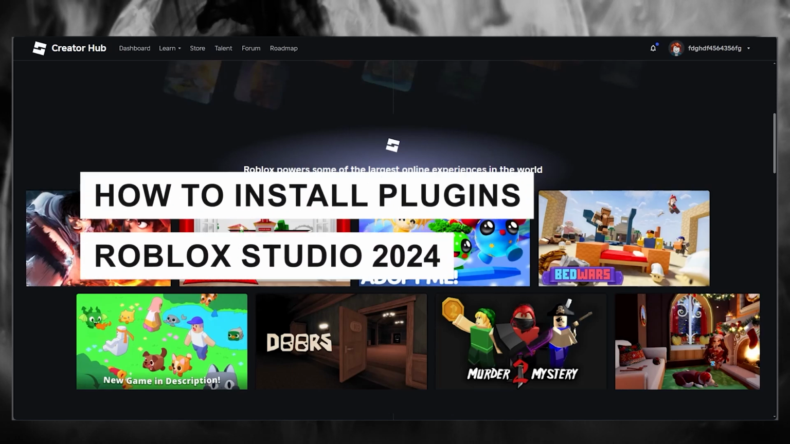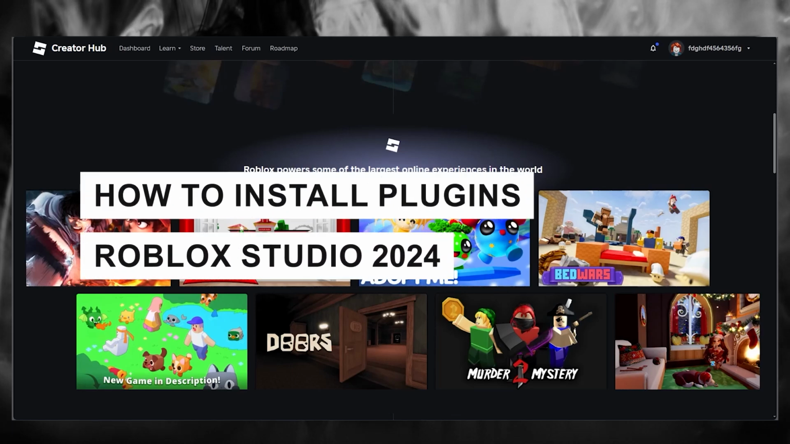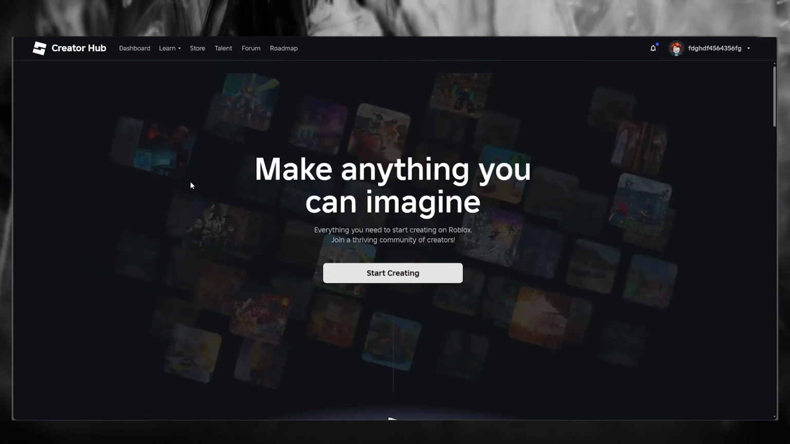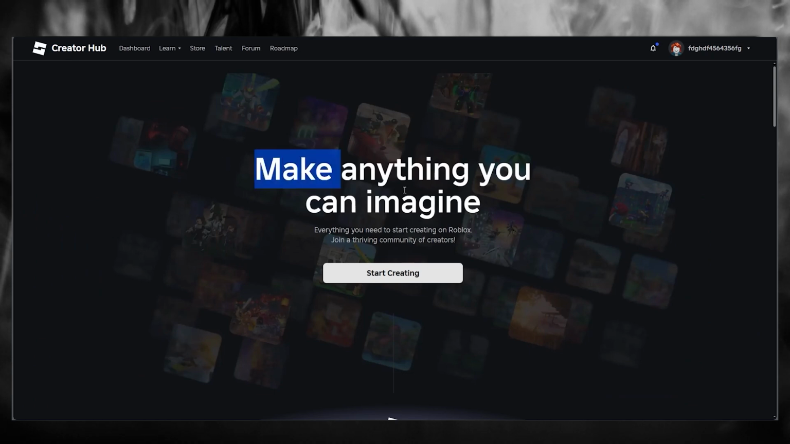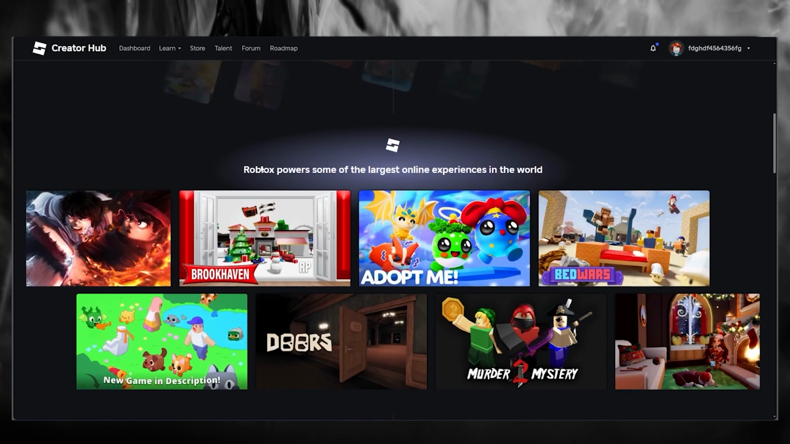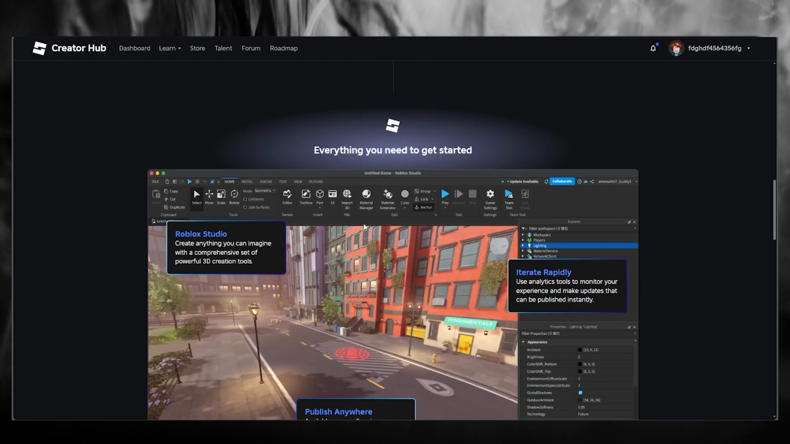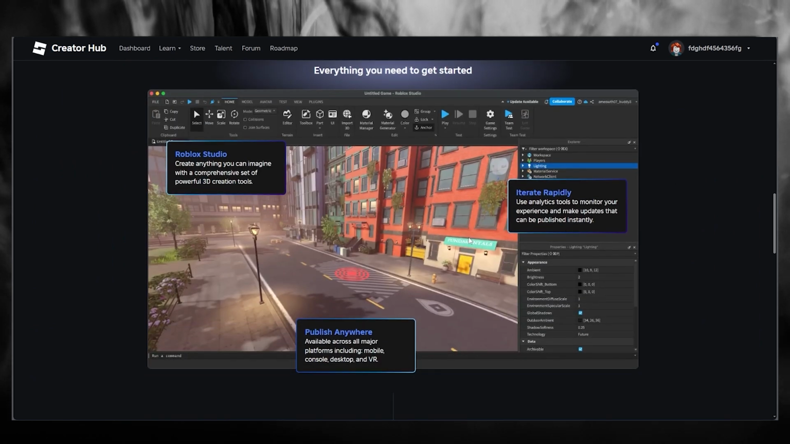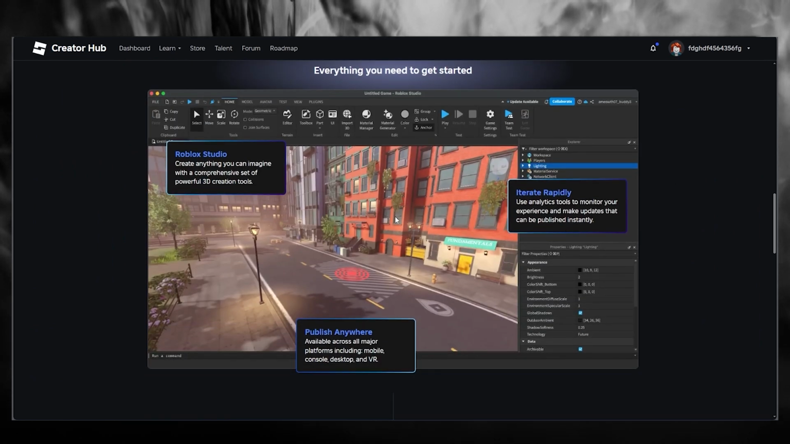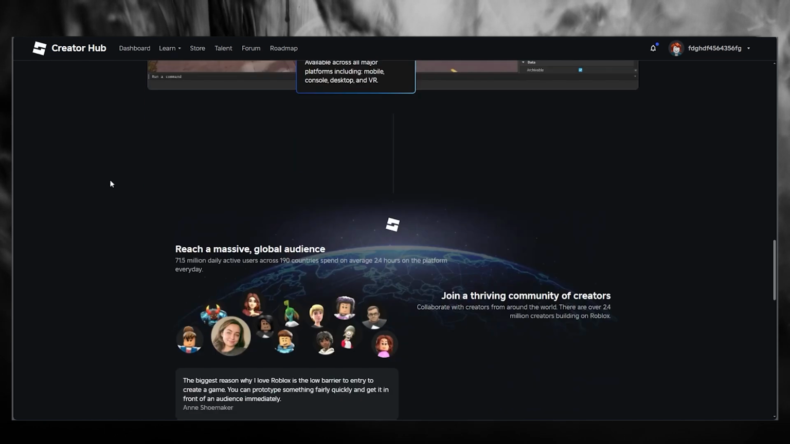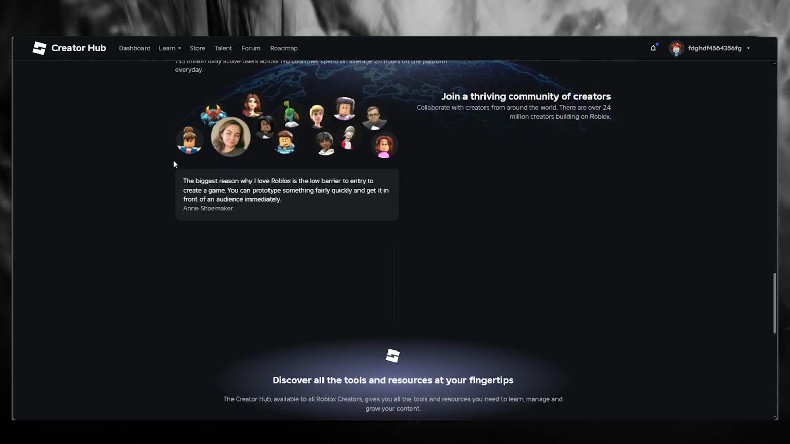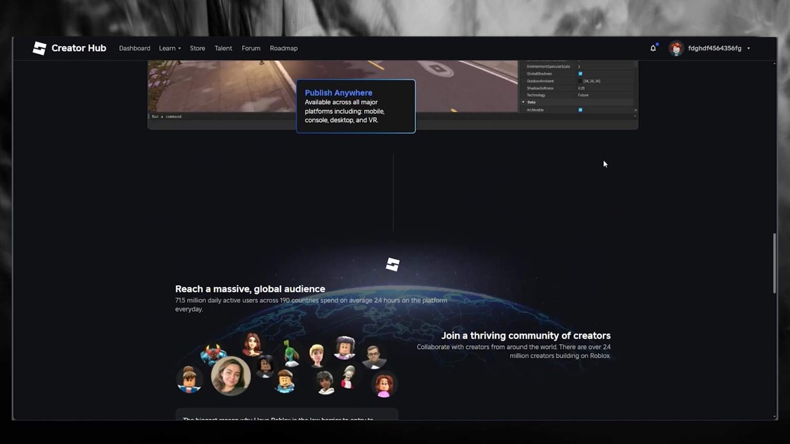How to install plugins for Roblox Studio 2024. In this video, we're going to be talking about Roblox Creator Hub or Roblox Studio, where you can make anything that you can imagine. And for these creations that you're going to create, how are you going to add plugins for yourself? So, whatever you create in Roblox Studio, you can basically publish it anywhere by including some specific plugins inside it.